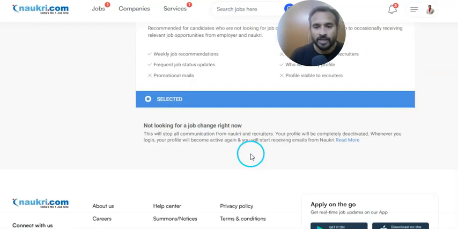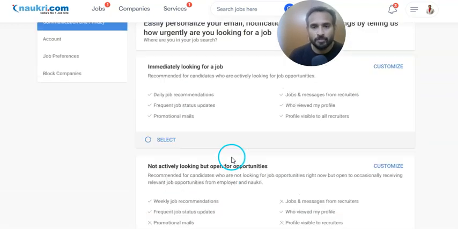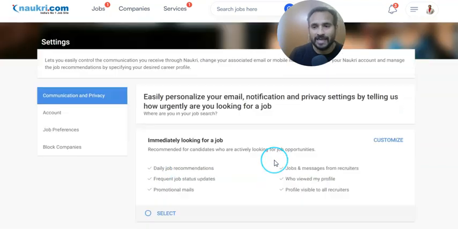So in that way, this will stop all communication from Naukri and recruiters. Okay. Your profile will be completely deactivated. Whenever you log in, your profile will become active again. You will start receiving emails from Naukri. Understood? So this is an important thing, right? If you want to keep it updated, keep it. Once you get the job, you can deactivate it.